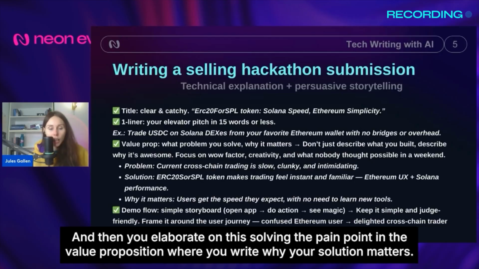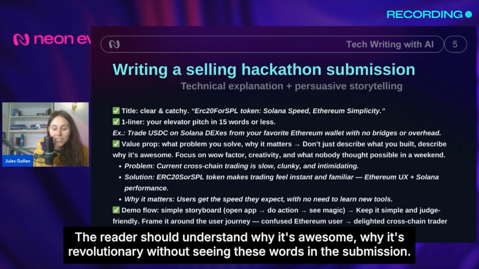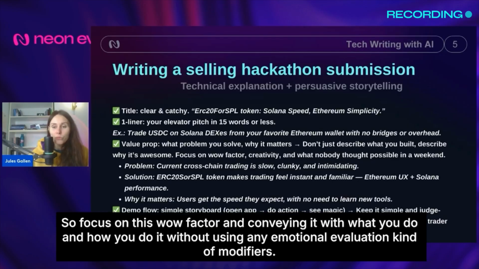And then you elaborate on solving the pain point in the value proposition, where you write why your solution matters. You don't just describe what you built, but also describe why it's awesome without saying the word awesome. The reader should understand why it's awesome, why it's revolutionary without seeing these words in the submission. So focus on this wow factor and convey it with what you do and how you do it without using any emotional evaluation kind of modifiers.